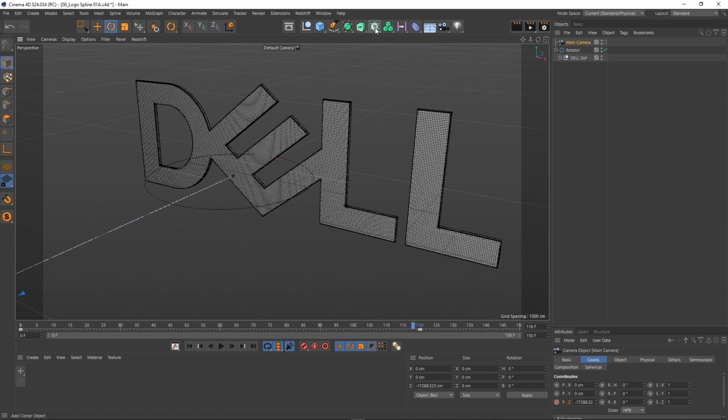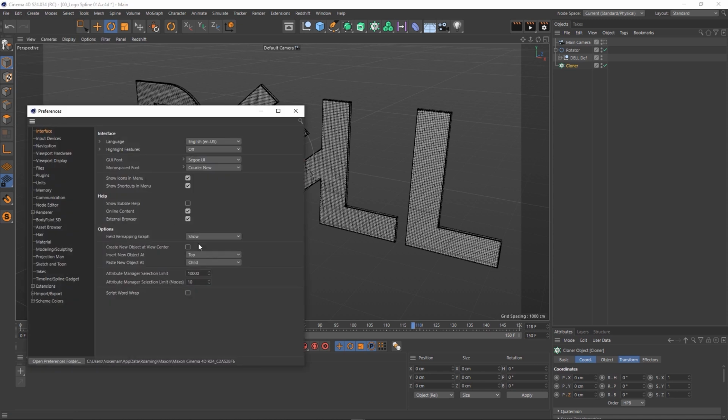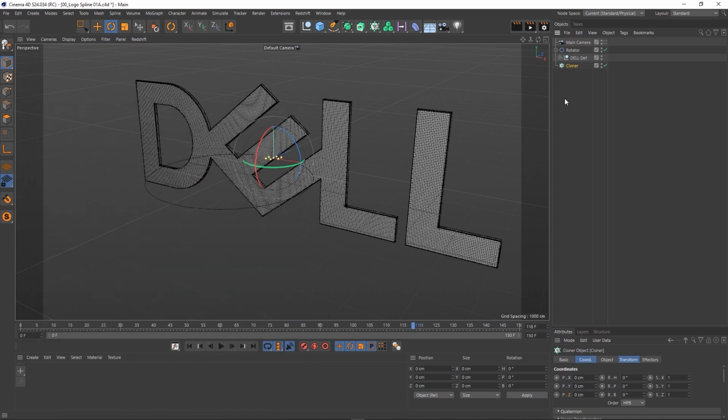Now I'm going to create a cloner, and I want all those buildings I have in my clipboard now to be pasted as children. Now, you can always just paste them and drag them in, or what I like to do is, one of the settings I always change in the preferences, in the interface, I set the paste new object as child, which means that if an object is selected, when I paste something, it's going to be a child, and that helps me a lot with my workflow.